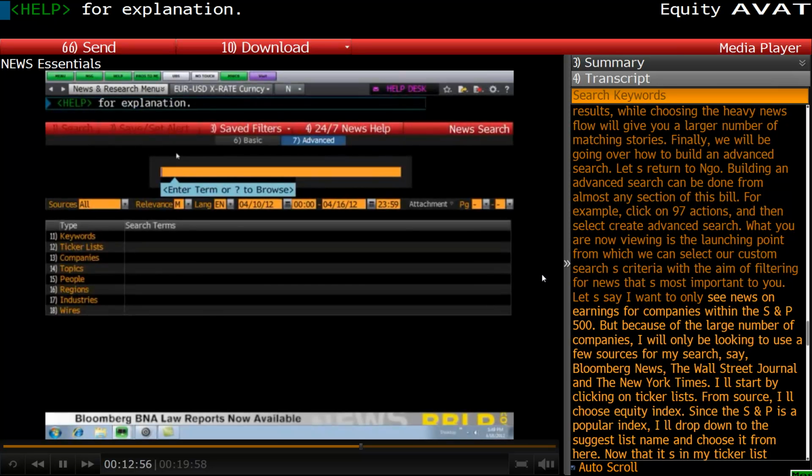Let's say I want to only see news on earnings for companies within the S&P 500. But because of the large number of companies, I will only be looking to use a few sources for my search, say Bloomberg News, The Wall Street Journal, and The New York Times.